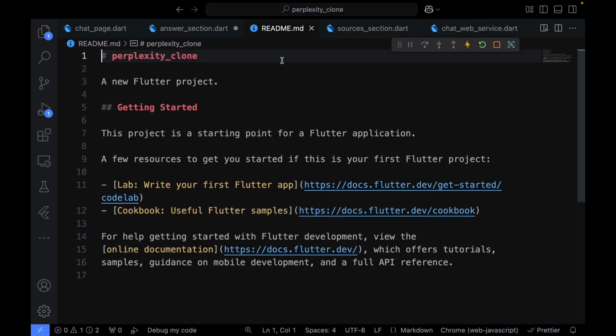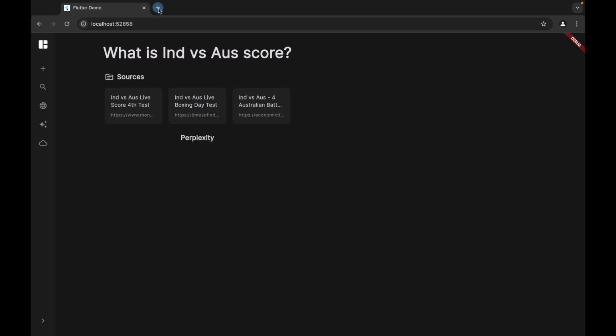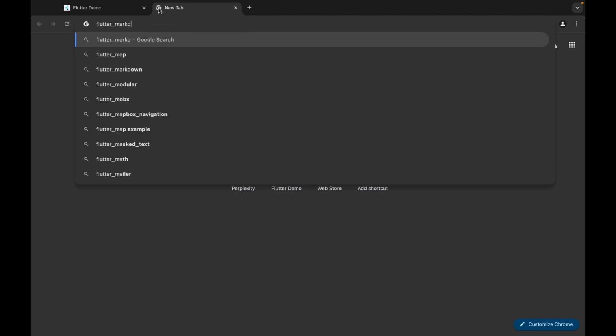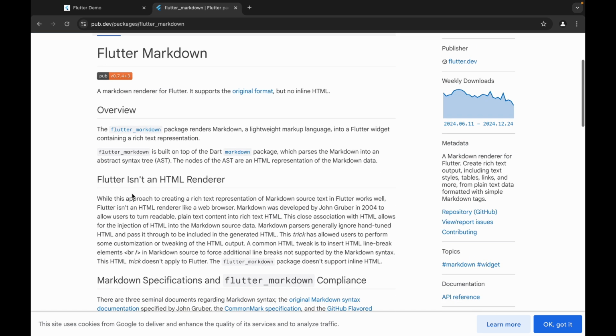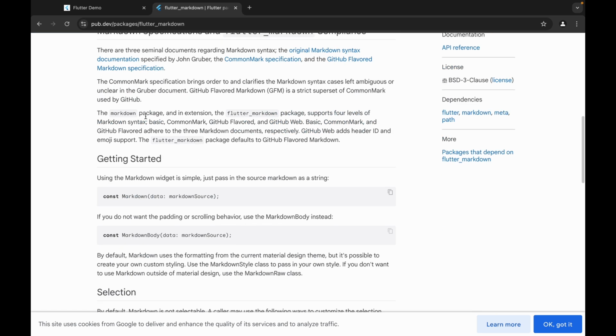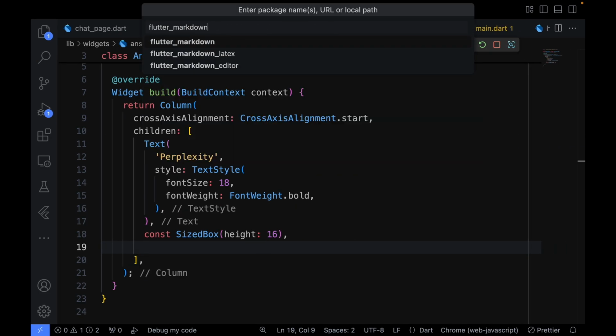So we just want to make sure that we can read this Markdown properly, and for that we have a package, and that package is flutter_markdown. If you search for it, you'll get the package. It is created by the Flutter team itself. You can read more about it and you'll definitely gain more knowledge. But we are just going to take this Flutter Markdown package and add it to our dependency.